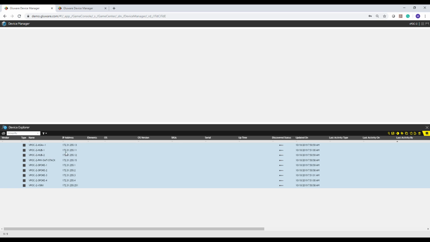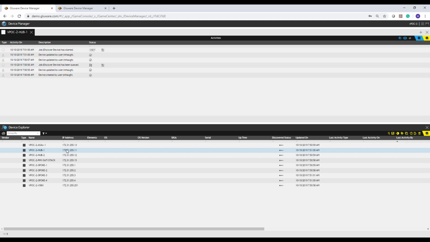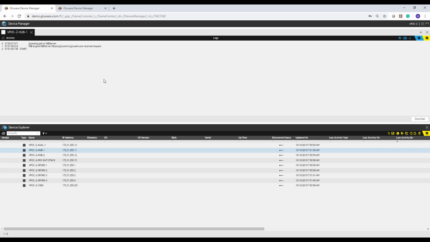So let's take a look at one device in particular. You can double click on any device while your discovery is taking place, and it's going to navigate you to this view called Activities. In Activities, you're going to see the various log events that have occurred, and you can click into the details to see what the Gluware engine is doing as it interrogates that device.